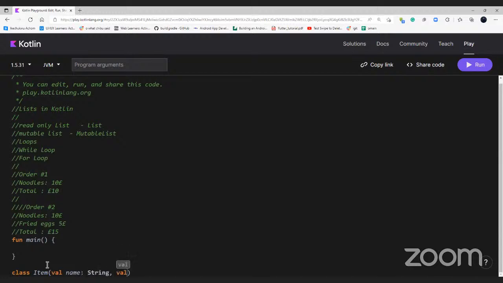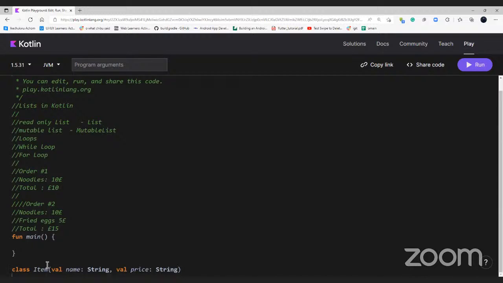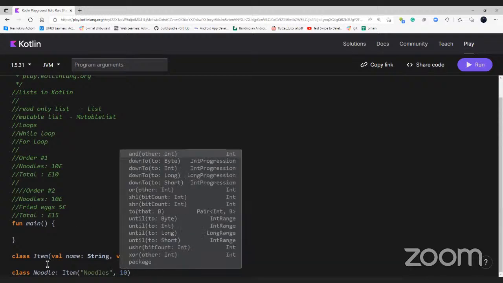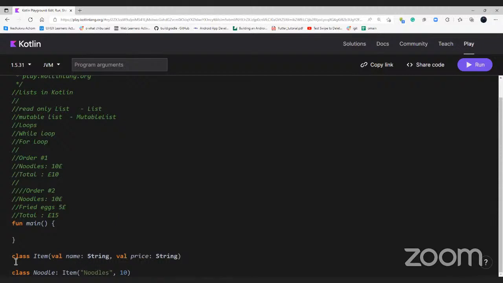And each item is going to have a price. So these are default stuff. They must have a name and a price. Now, we want to create a Noodle class. The Noodle class should inherit from the Item. And then we'll pass in noodles as the name. And then, of course, we have to pass in a price. So let's say 10. Now, of course, remember, because this is not abstract, we have to open this up.